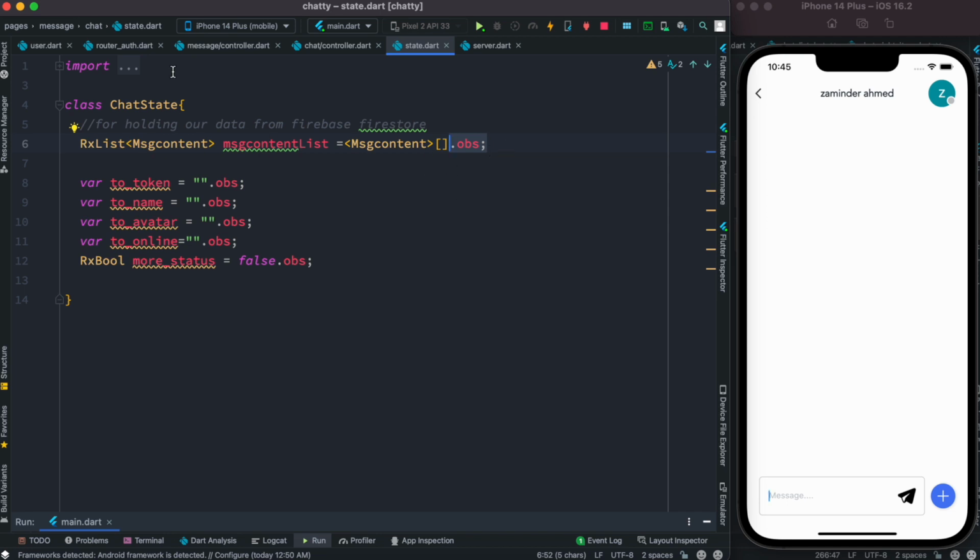So your list could be anywhere in any class, but you should separate it. So I put it in a special class which is called Chat. I'm sharing the concept over here, so it doesn't matter. So you declare a list and then you tag it .obs. So that's the first step.